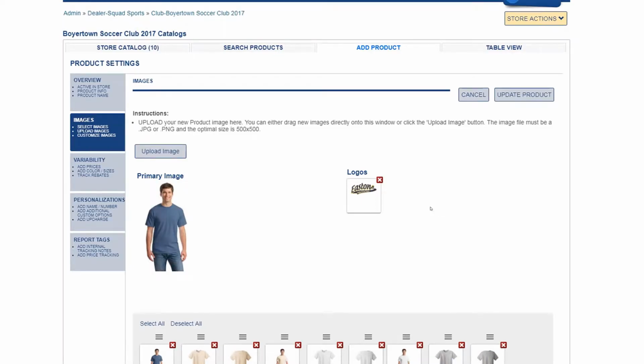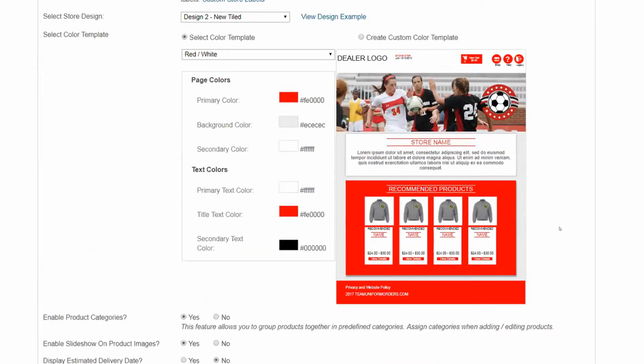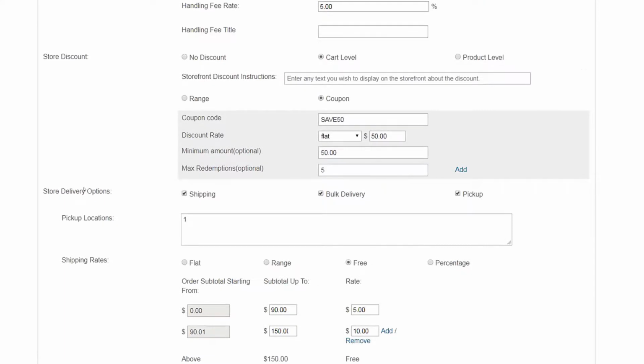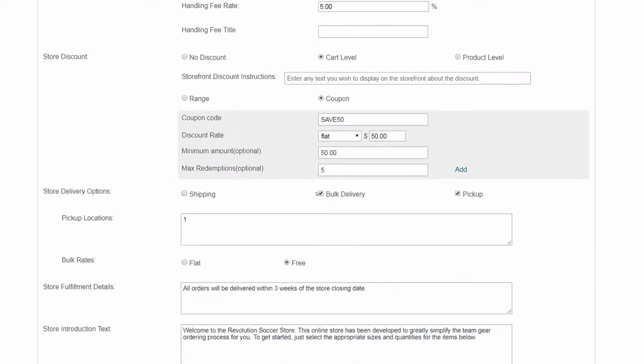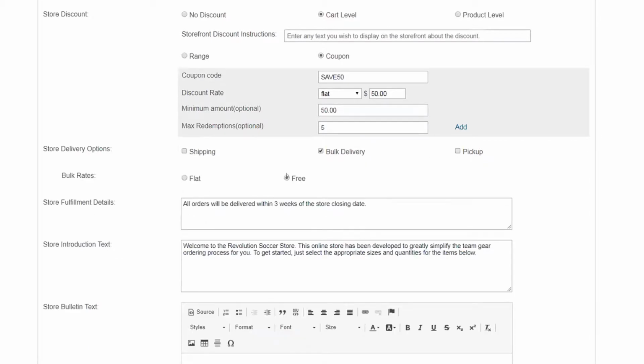Next one is a little bit of a small one, but we get a lot of input on this little small thing, which is, boy, I'd sure love to be able to charge for bulk delivery. So this actually was released in the last release. Just wanted to at least mention it, make people aware that it's now in there. All right, so under the store delivery options, we're going to uncheck shipping, but you'll see bulk delivery. We have that checked. We're going to uncheck pickup as well.